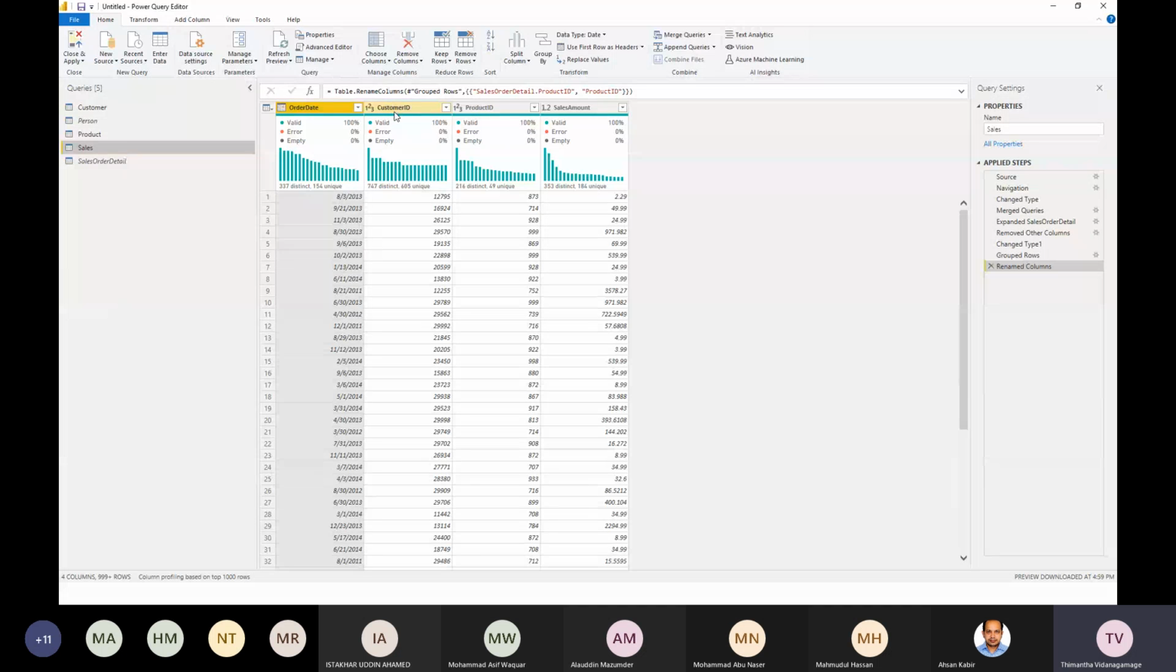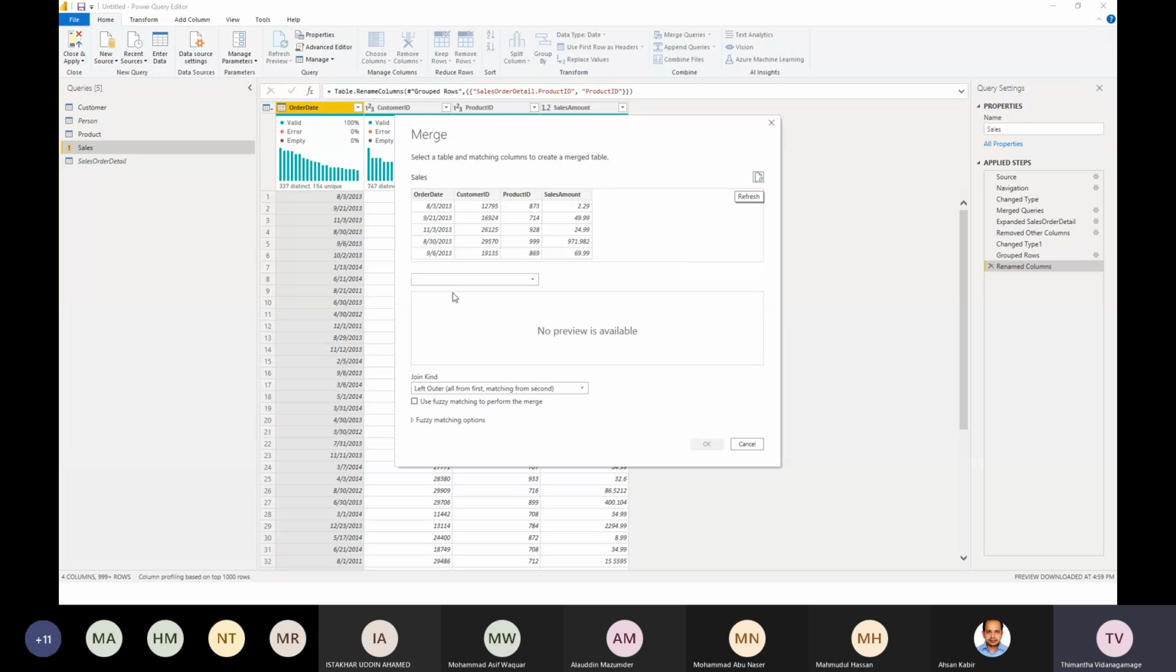To do that, first thing, once again, it's a merge. I go to the Home tab and Combine. Under Combine, we have the Merge Queries option, and in the Merge Queries option, I have product and customer. So I will click on customer first, and I'll click on the customer ID here with the source customer ID.